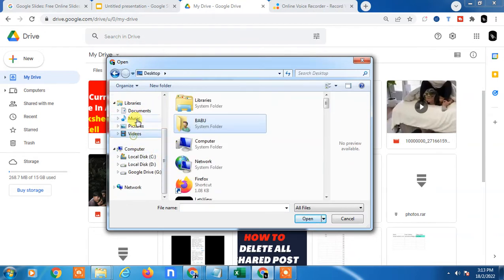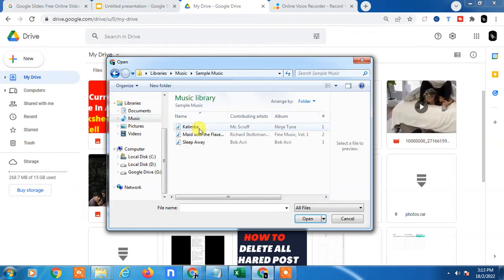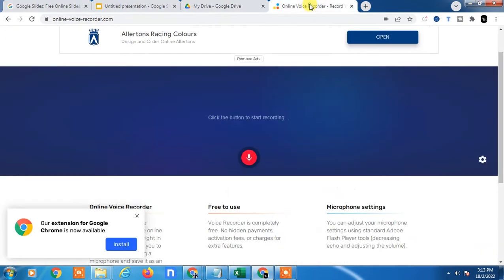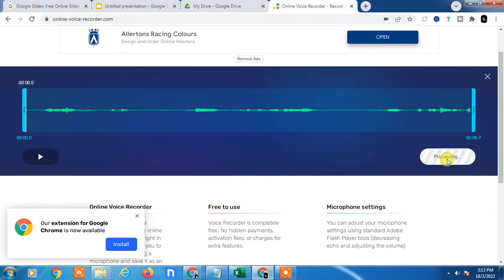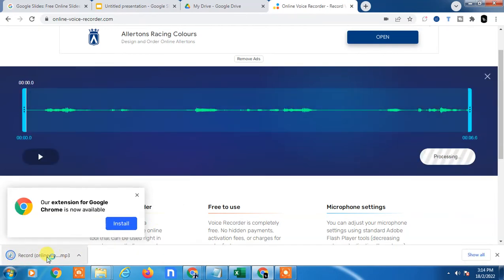So in video, in music, I have some music samples here. You can also record audio with an online tool called onlinevoicerecorder.com, and here you can record your own voice. Okay, so this is recording now. After recording, just stop it. Now you can save your file to your computer. So it is saved now.